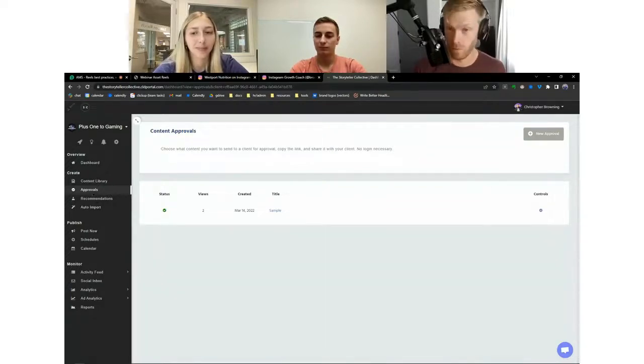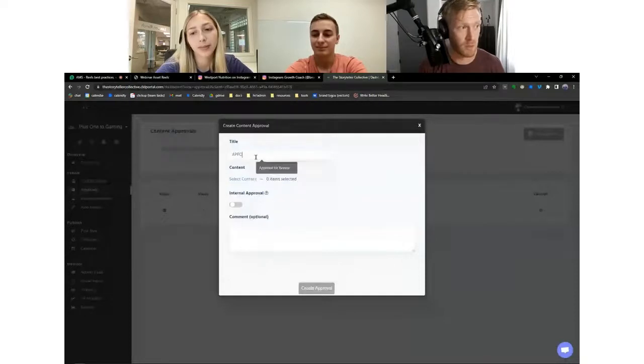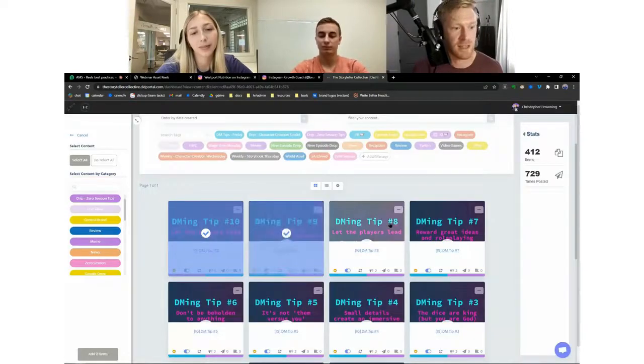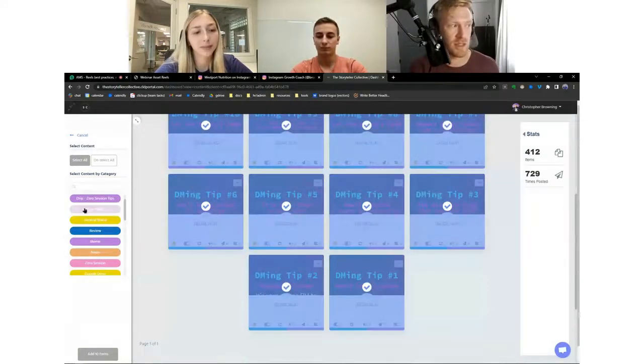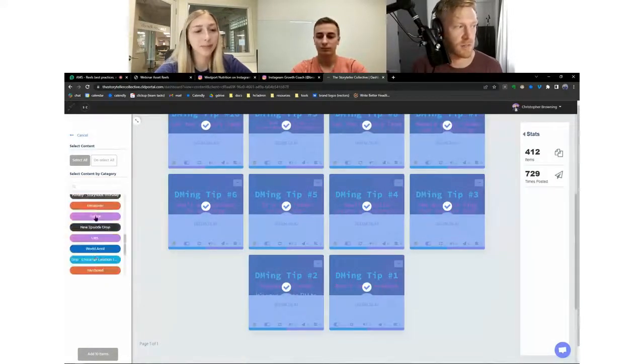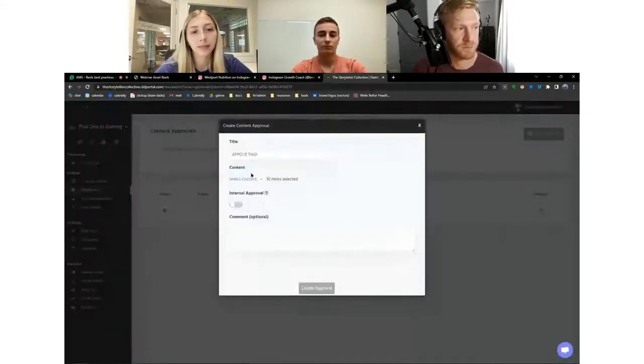But I'll quickly touch on that since we're on the topic, because this is probably one of the features that most people love about Cloud Campaign. When I do want this content to go out, I can just click new approval, approve this, and select the content that I want to be approved. You can also use these filters over here to quickly isolate content. Add those to your approval.